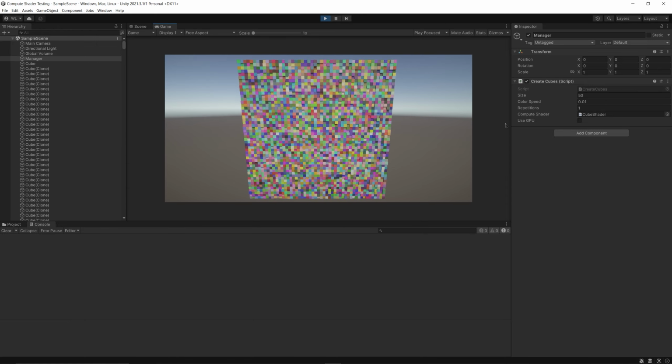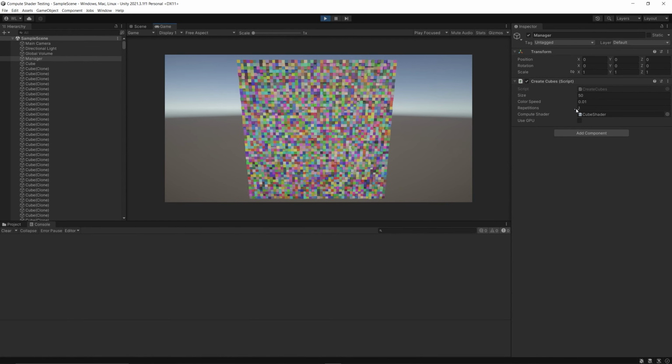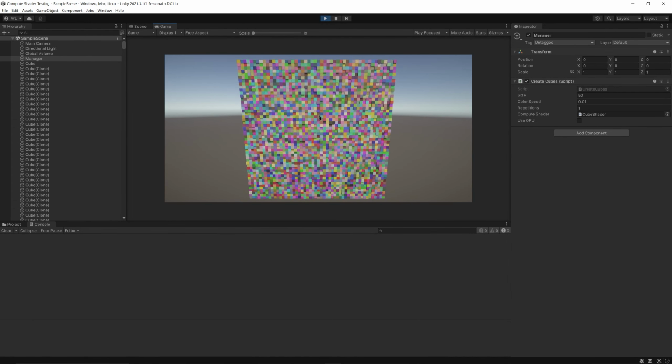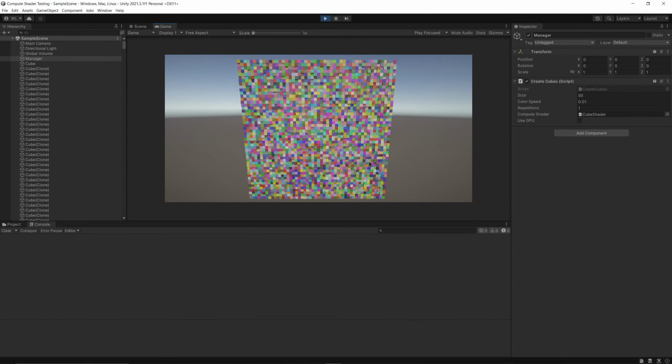And so there's a CPU version of this algorithm and a GPU version written in a compute shader, and that's what this toggle here is for. I'm going to toggle between them and increase the repetitions, and what you will see is that on the CPU version, Unity will start to lag. But on the GPU version, Unity will not lag.